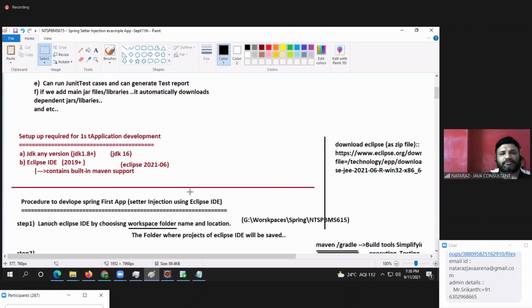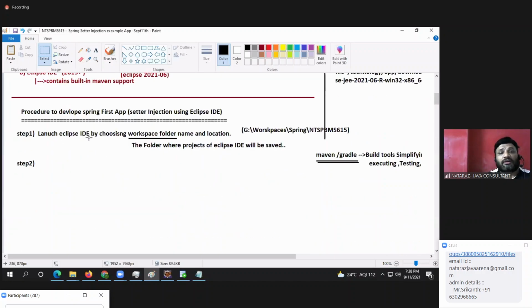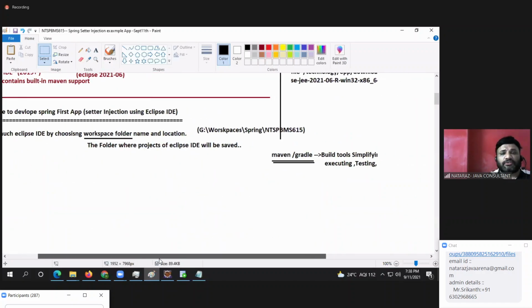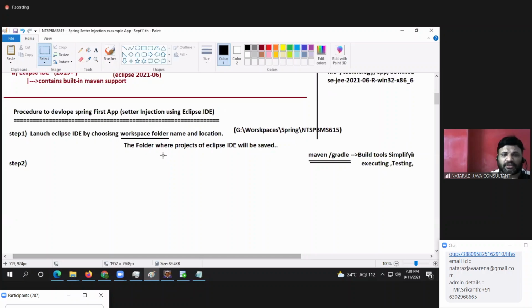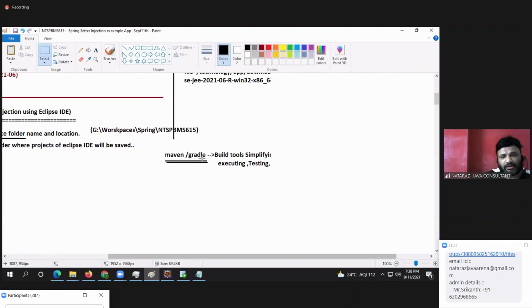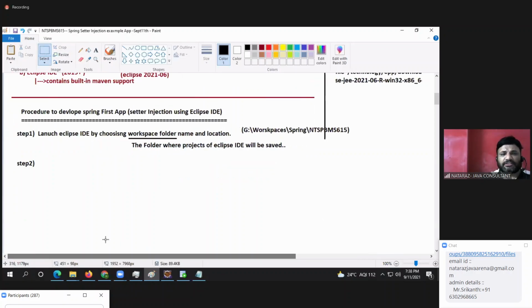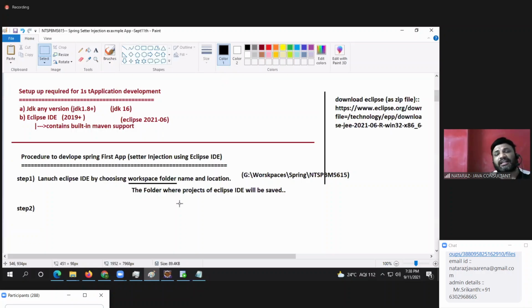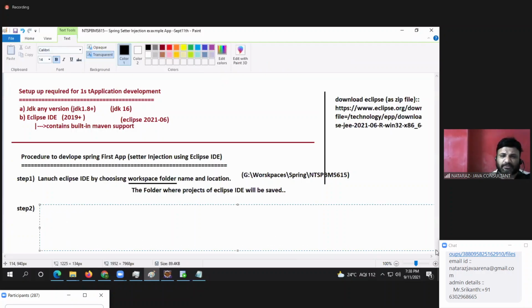Launch Eclipse IDE by choosing the workspace folder and location, the folder where the projects of Eclipse will be saved. Next, I'm giving steps to develop our first Spring application. What is the target class? Wish message generator application.